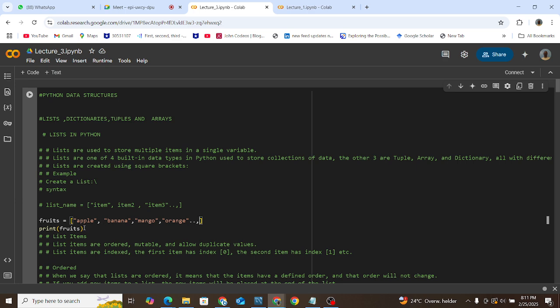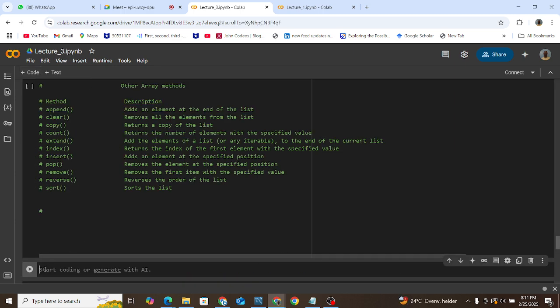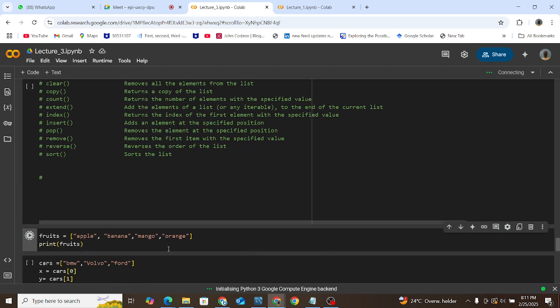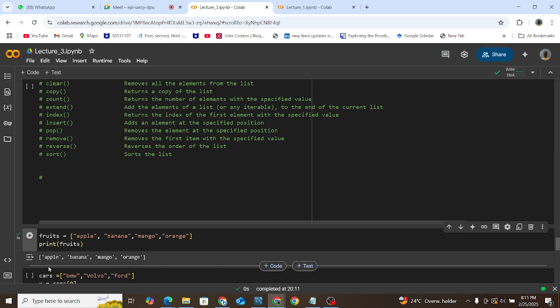In fact, let me copy these and try to print them. So you have fruits, and then we have apple, banana, mango, orange. Let me remove these dots and execute this, and see what we are going to get. Good. Now you can see that we have apple, banana, mango, orange.